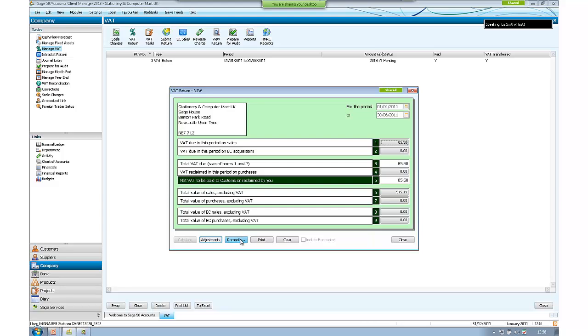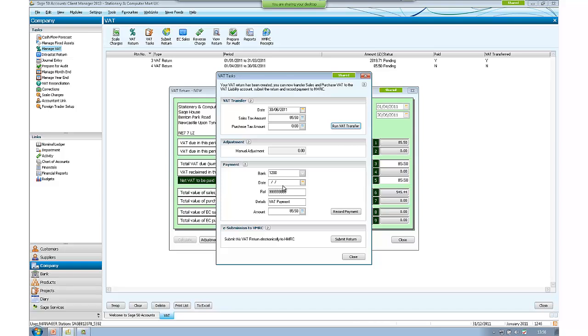When you're happy with all of that, you just reconcile it. We want to flag them for VAT, and then you've got your VAT tasks window that appears. So again, a nice improvement in the recent versions. Being able to run the VAT transfer journal here at this point in time does it for you.